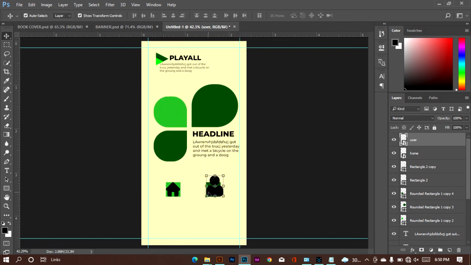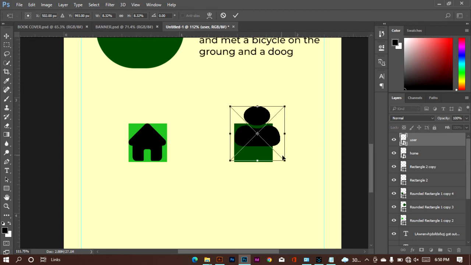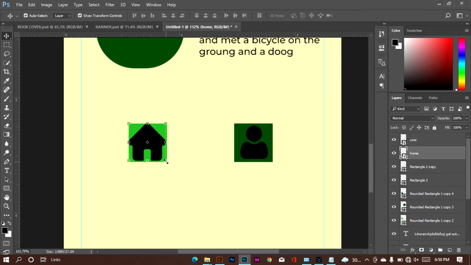Once I've done that, let's zoom into this first. Let's zoom in, then reduce the size. Sorry, hold Shift and reduce the size. Try and place it inside here, reduce it a bit, and position it very well in the center of the square. So click on our tick mark and do the same thing for the home icon. So reduce the size and position it, bring it down a little bit, and click on our tick icon.